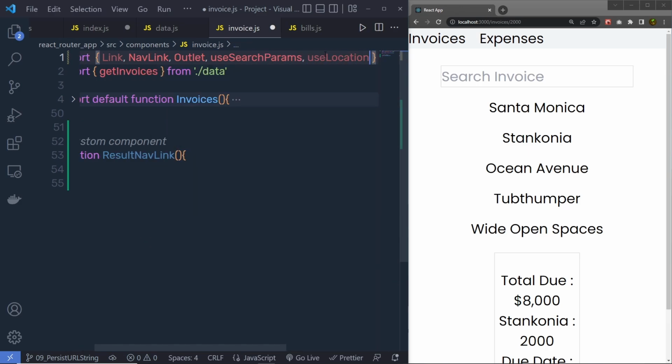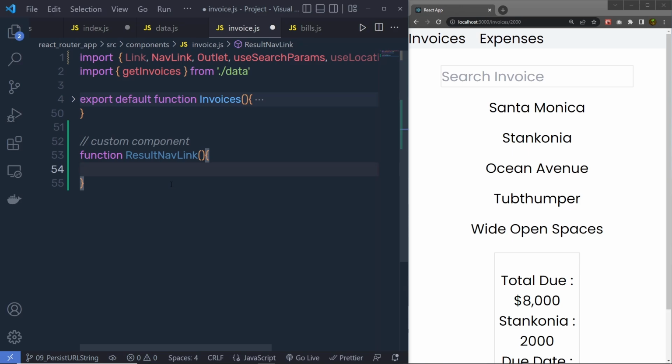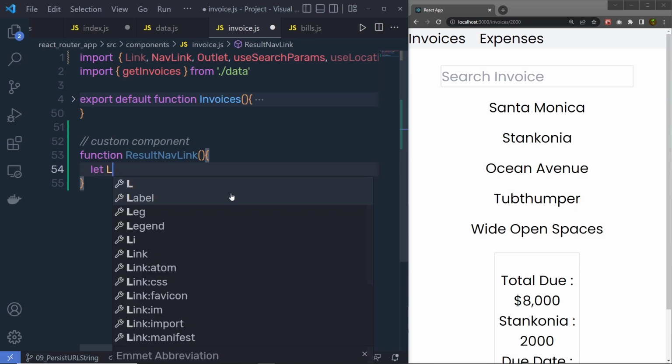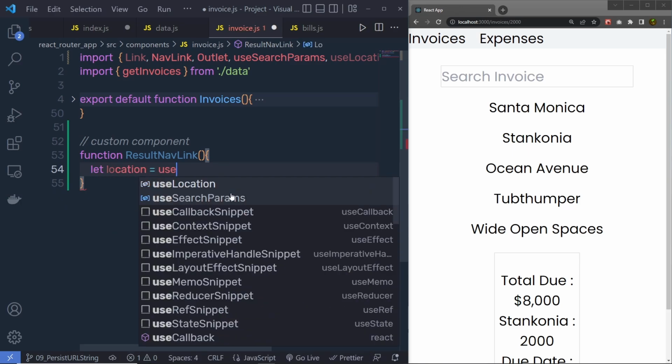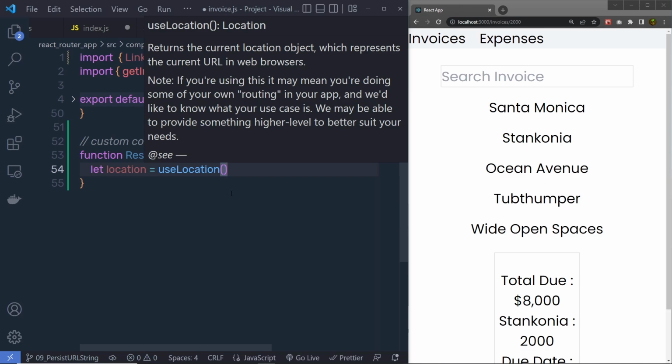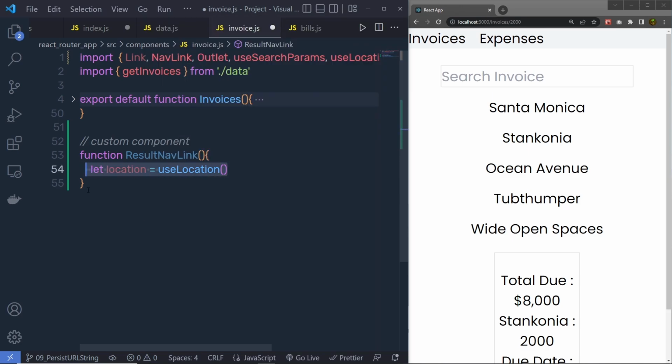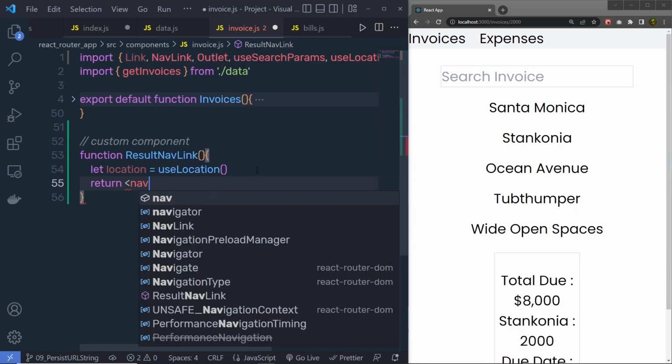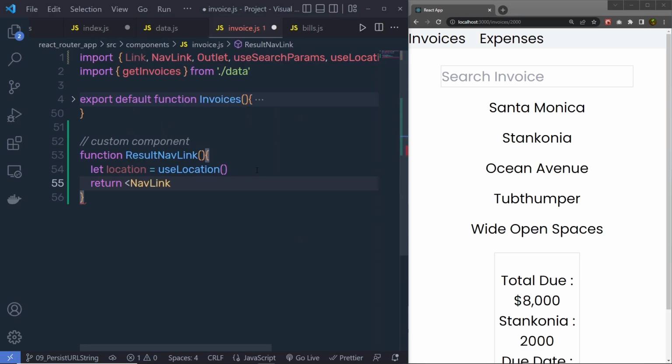The useLocation hook is used to access the current location. So I'm going to say let location equal useLocation. Now using this, I can access my current location. Just for that, I'm going to return the NavLink component right from this ResultNavLink. But what I have to do is combine this current location as well as the properties.